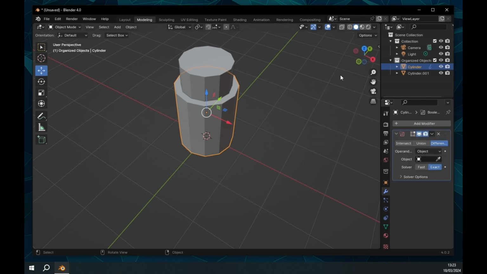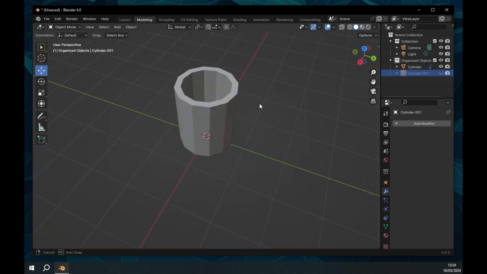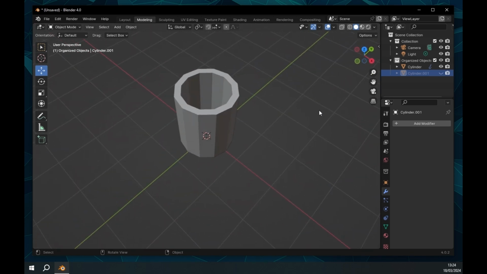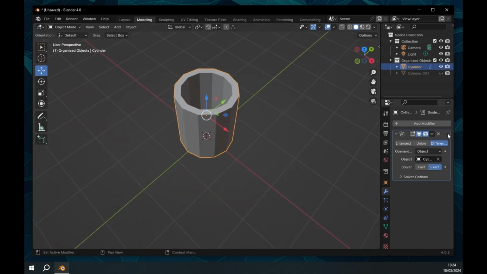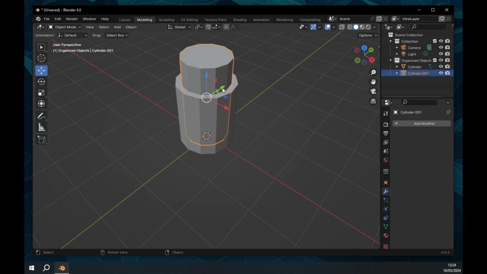Now let's apply a Boolean modifier to our original object with the difference setting, selecting our inner cylinder. This will combine the two in a subtractive way. If we hide the second cylinder, as you can see, now we have the desired shape. After applying the modifier, we can delete the inner cylinder to view our desired results.